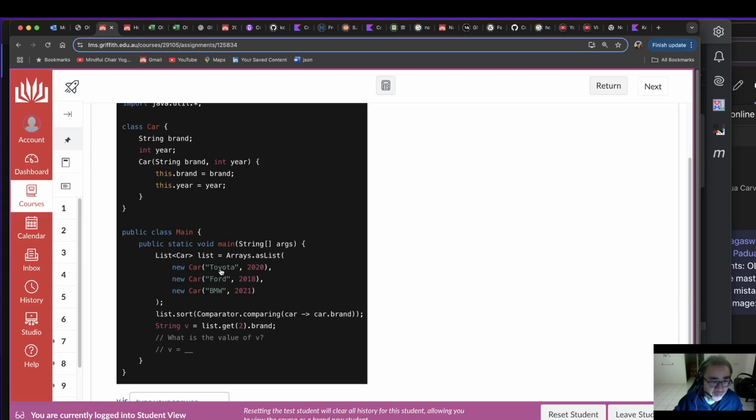So we have three cars, right? Toyota, Ford, and here a list sort with a comparator comparing car brand. Okay, so they compare based on car brand, right? The brand is a string, right? Car brand, getBrand, right? Okay, so look, this compares with them and also sorts based on brand.